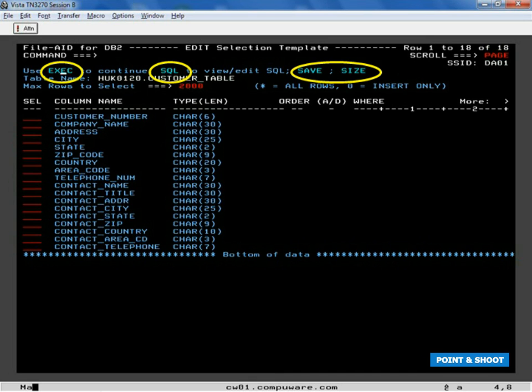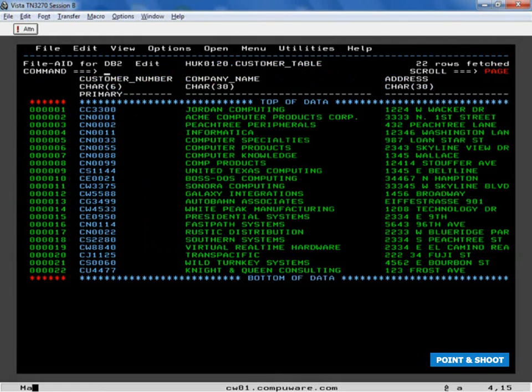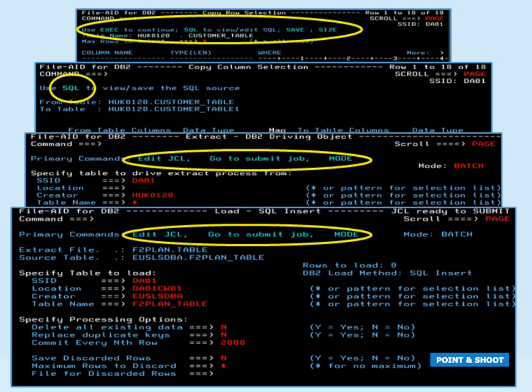Now with the convenience of point and shoot, the user can just position the cursor on the command and press enter to initiate the command. Here I've placed the cursor on the exec command, and when I press enter, the command is executed. And I'm taken into the edit session with the result of our selection. There are a number of places across FAMVS for DB2 where we've been able to utilize the point and shoot in an effort to improve user experience. Of course, you do not have to use the point and shoot if you prefer typing in the commands.